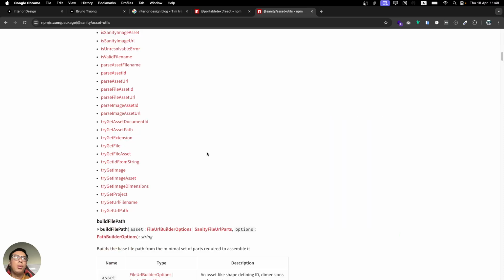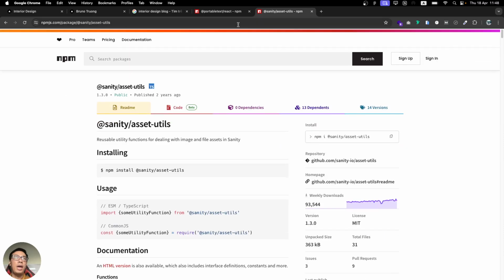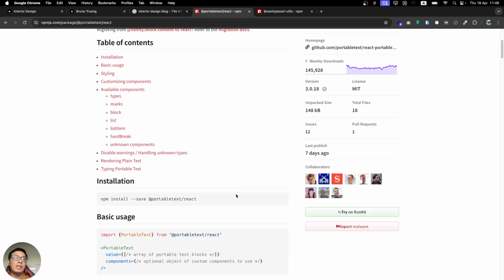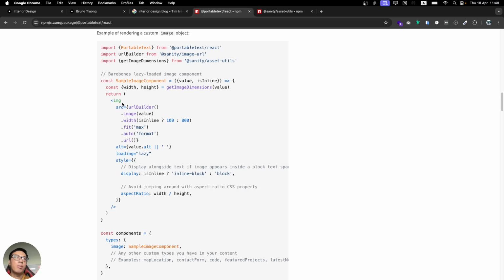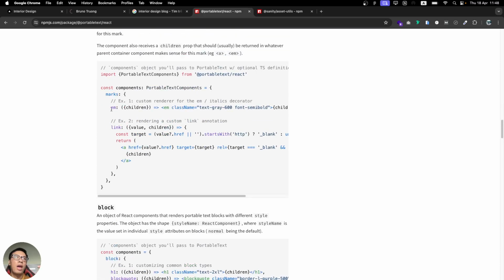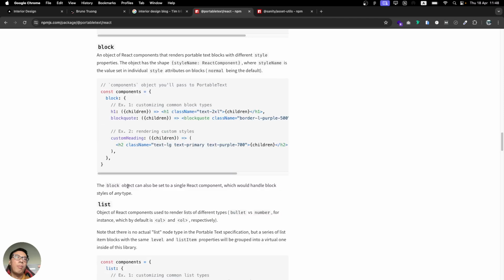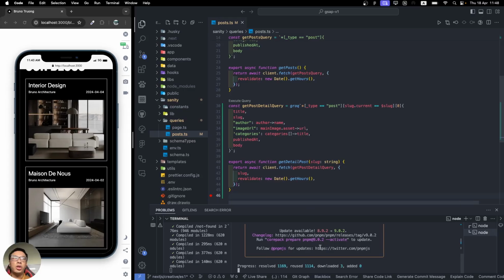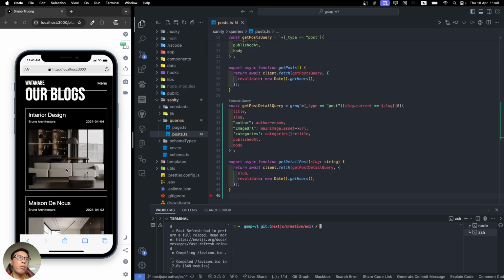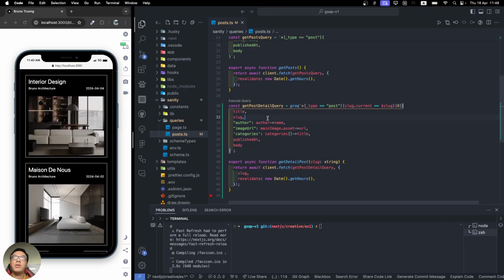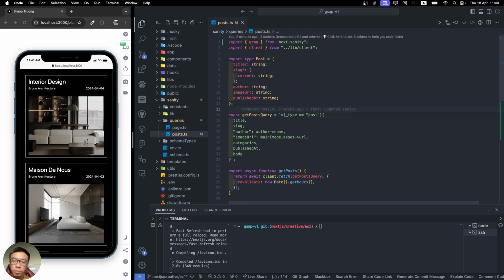This one will render the asset and the image URL based on what we pass inside, and this one will render the text. You see we have image, we have link, we have block, we have h1, block, hole, custom. Yeah, and just to let you know, when you start, it's kind of confusing how to use this the correct way, but in this video I will help you solve this problem. I will make it very simple.